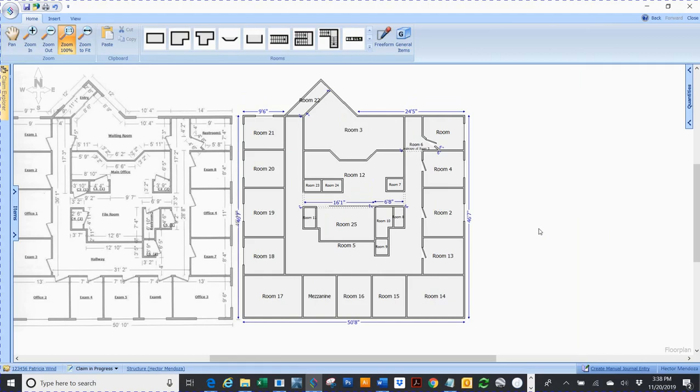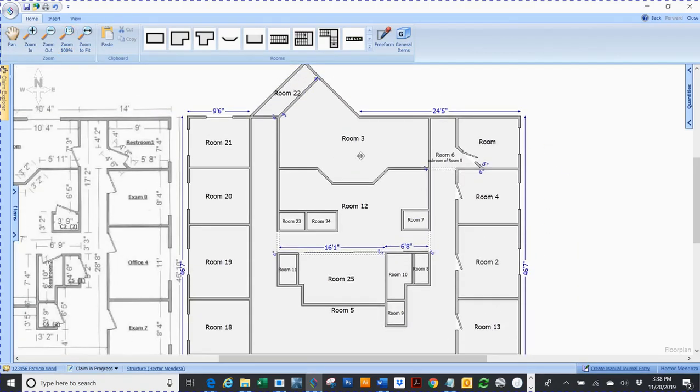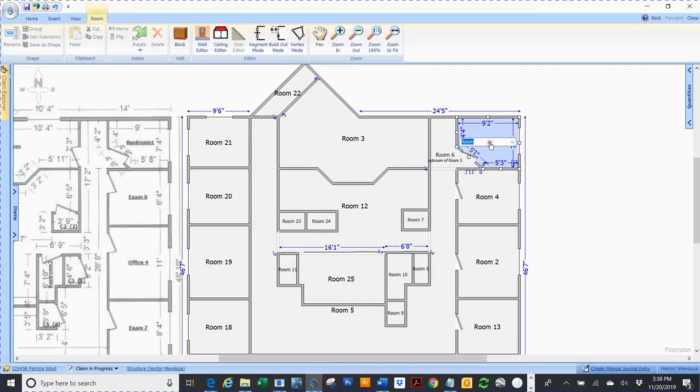Oh, let me show you some stuff on naming rooms. Let me show you a couple of little tricks that I have here. Right here it says restroom 1, right? So let's type rest.